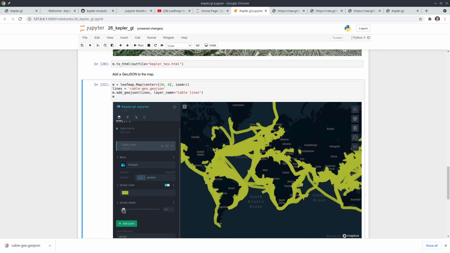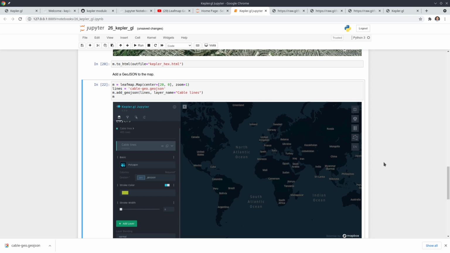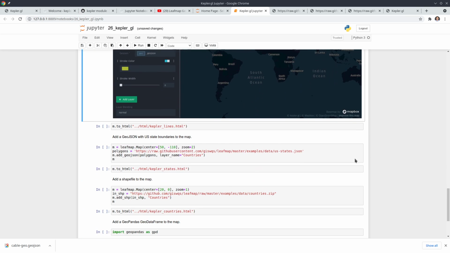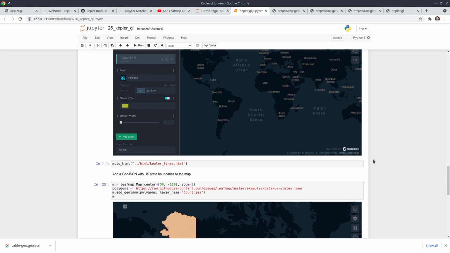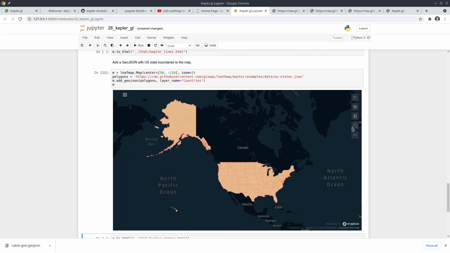You can zoom in, you can zoom out. So this is how you can add a GeoJSON. Besides that, you can also add a polyline. You can also add polygons. In this example, we're just going to load the United States polygon GeoJSON, right? And the function is just add GeoJSON, and you pass in the HTTP URL.